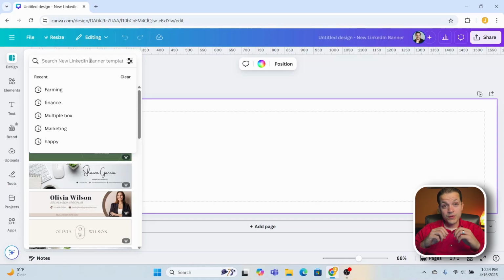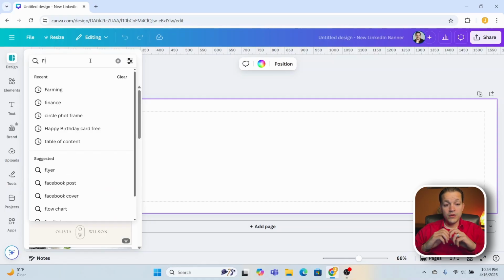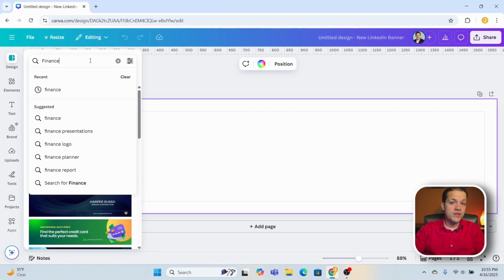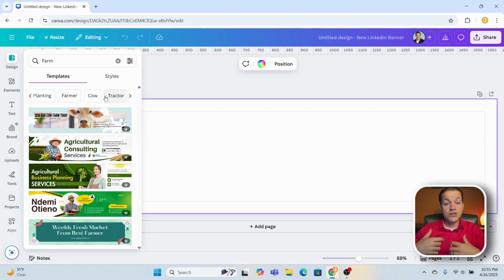What's cool is if you type in the top here, let's do finance, you can see it'll pull up all different types of finance banners. Let's do something even more specific. Let's do maybe farm. So you can see here, it'll pull up keywords that you can use in Canva. So let's just choose here. Let's go with cow, for example.